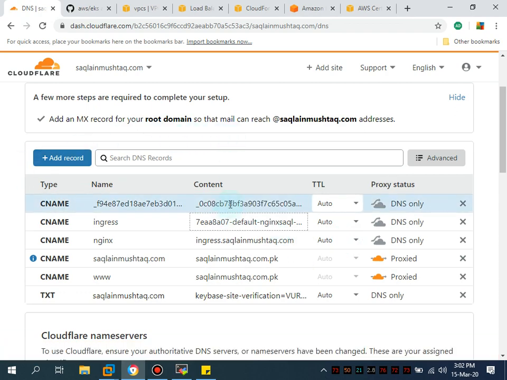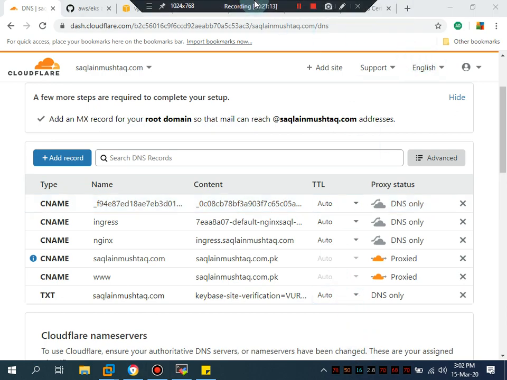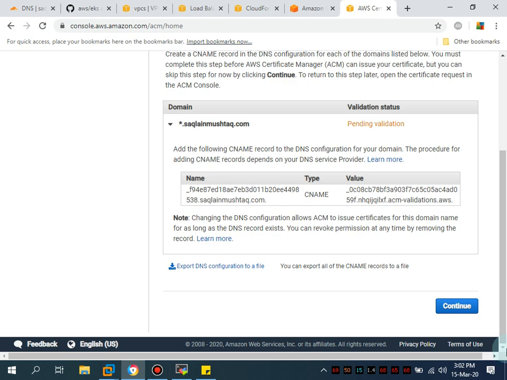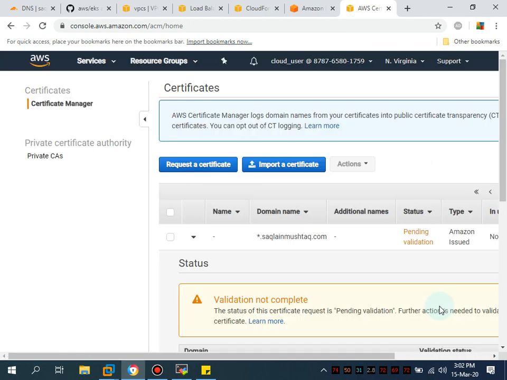So, if I go to that particular section, it will take about, I guess, 5 minutes for verification. Till then, we are going to complete our other steps.